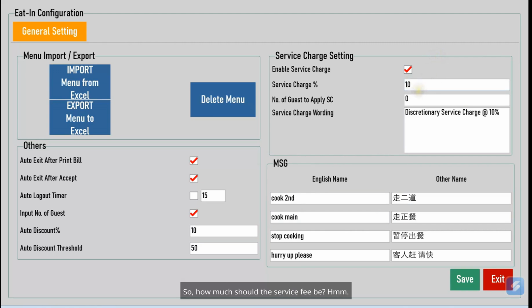So how much should the service fee be? You can charge 10% or 12.5%. So when should you start charging it? If this is set to 0, I just leave it as is, and the service fee will be charged for every table. But if you want to start from 2 people, if you set it to 2, then you won't charge for just one person. However, for a group of 2 or more people, you'll charge a service fee of 12.5%.